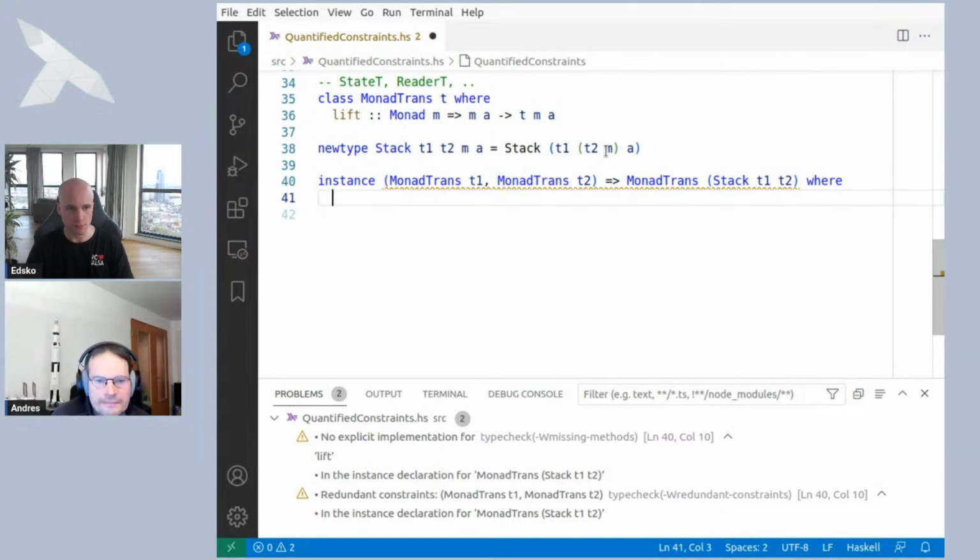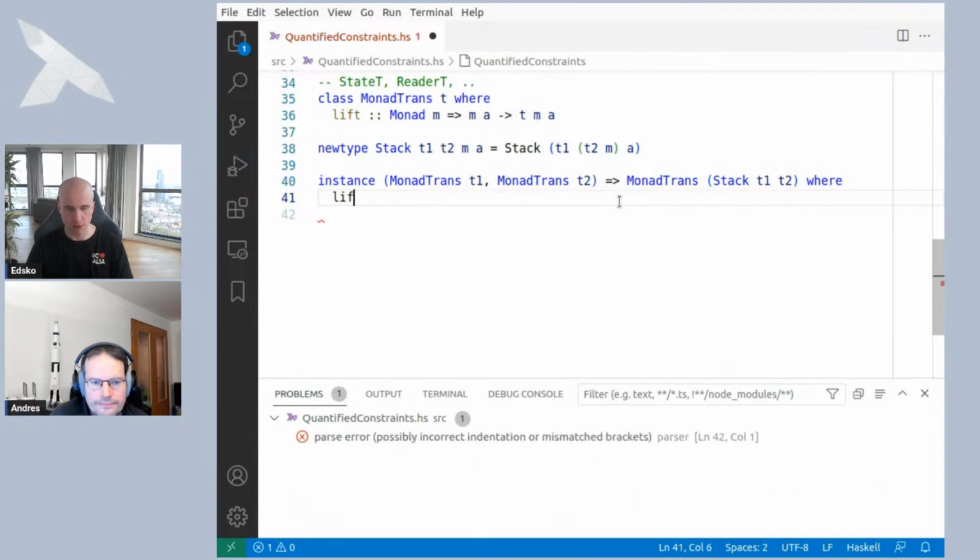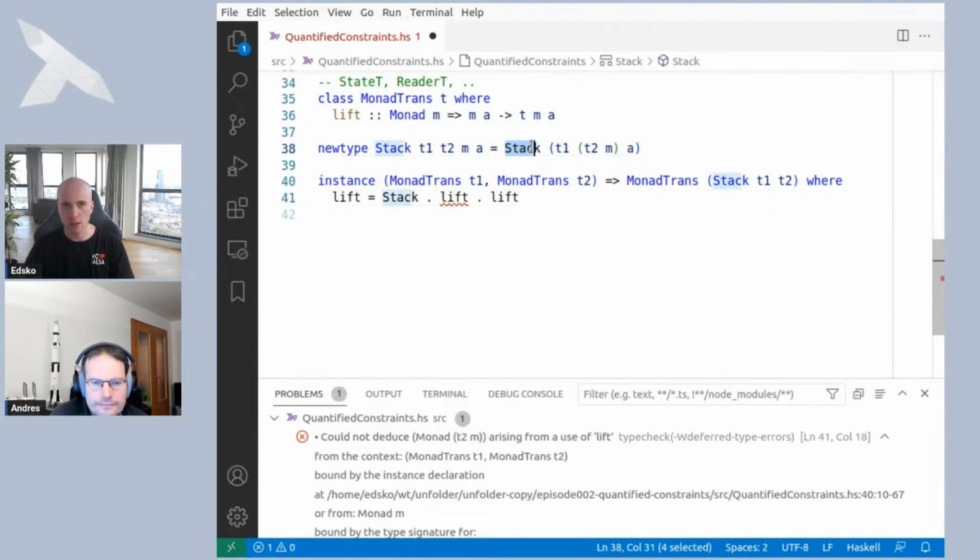That seems reasonable. I should be able to combine, like StateT of ReaderT of IO, for example, right? And if you think about it, this should be easy. All we need to do is give you a lift from M into the bigger thing. And well, this has two monad transformers on top of each other, so we should just lift twice. So we can try that. We just lift twice, and then we need to wrap it in this new type.